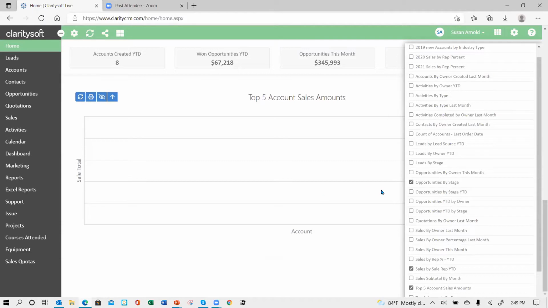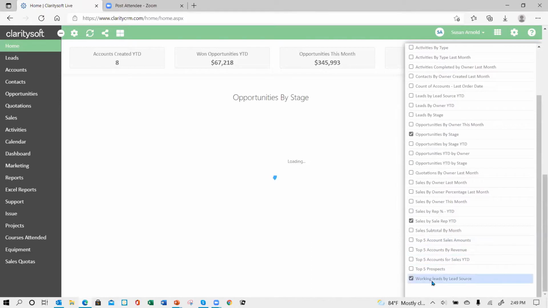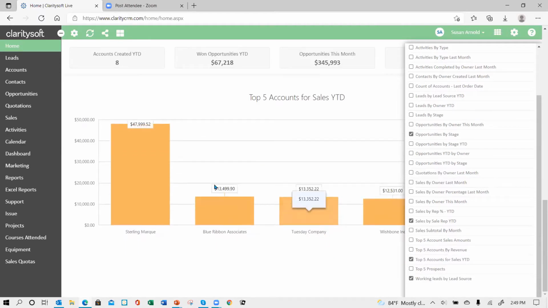Oops, that one's not the right one. It's a different one. Let's see. And that was year to date, right? Yeah, hold on. So here it is, top 5 accounts for sales year to date. There it is. So there's the chart.